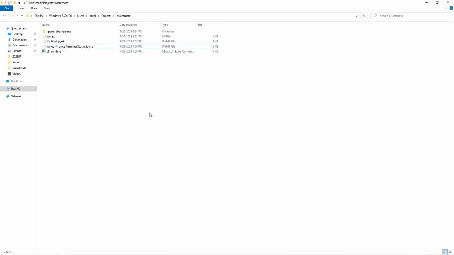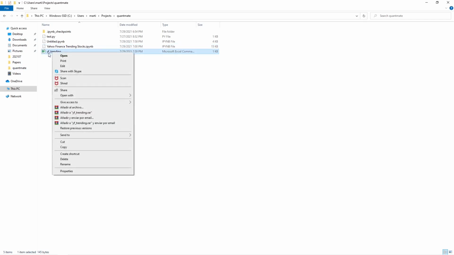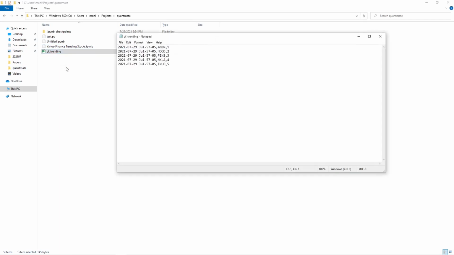So I'm on my root folder. Let's open the file Yahoo Finance trending, edit. Okay, that looks actually pretty good. So let's go ahead and continue by creating a loop that will run every minute and append the information to this file.